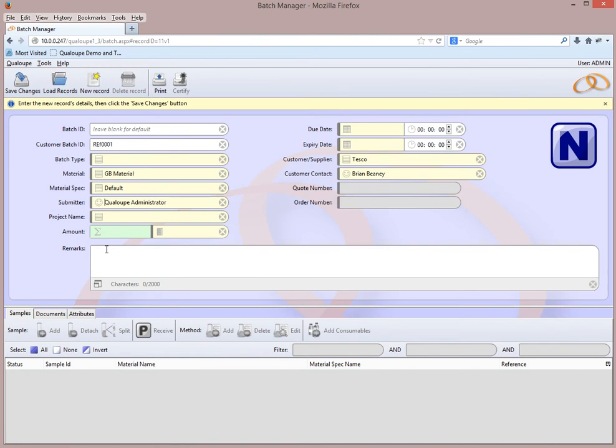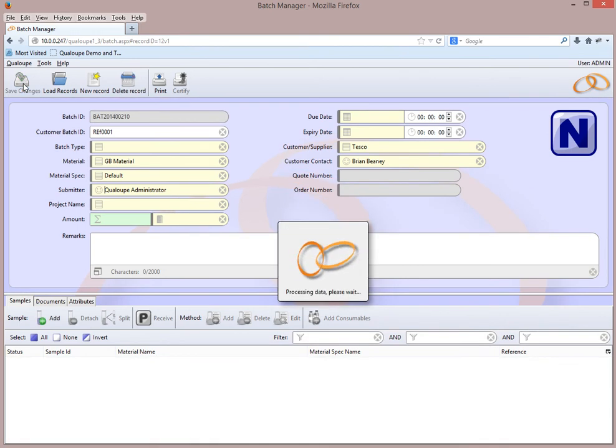Now there are other things I could put in here. I could select or enter a batch type. You can put in a due date, expiry date. I can look up projects. I can enter an amount, but I think I'm going to leave it at that. So we've got the material, me, the customer, and the customer contact. Oh, and our reference. So if I save the changes now, my batch ID is automatically generated.